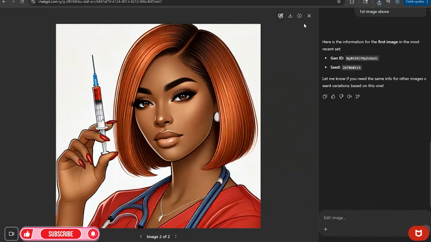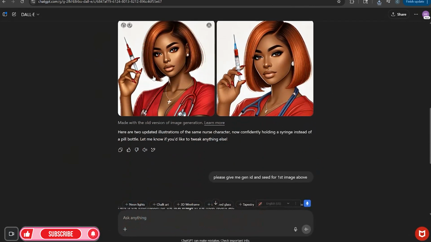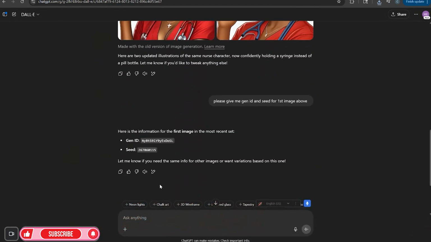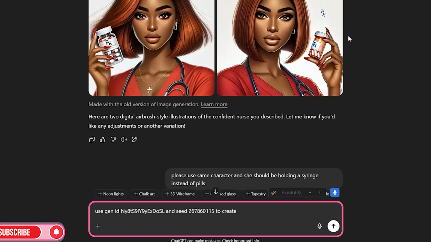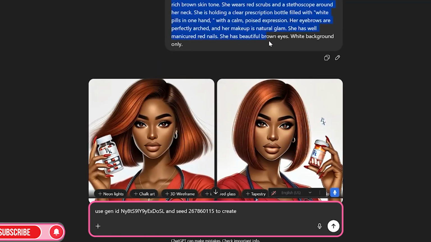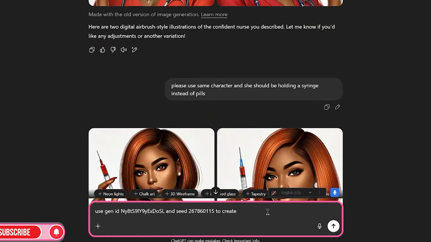Sometimes this works out well, sometimes it doesn't, but we'll see. So we're using the CI and the generation. So let's see, use gen ID, and we're going to copy this in because this is the gen ID and seed. And then we're just going to copy this seed right here to create. And then we could just go ahead and copy the same prompt but we're going to change it up some.